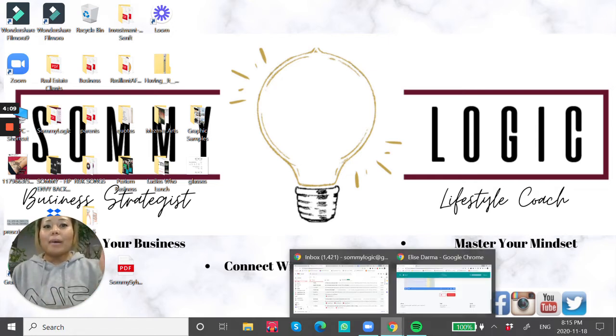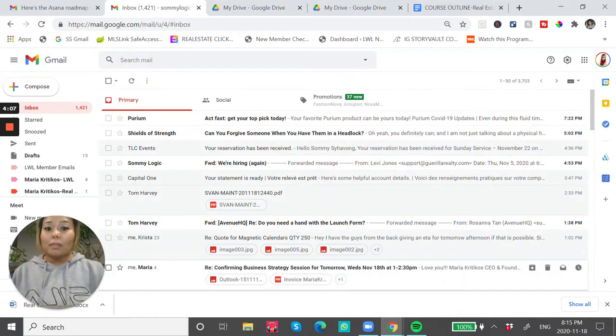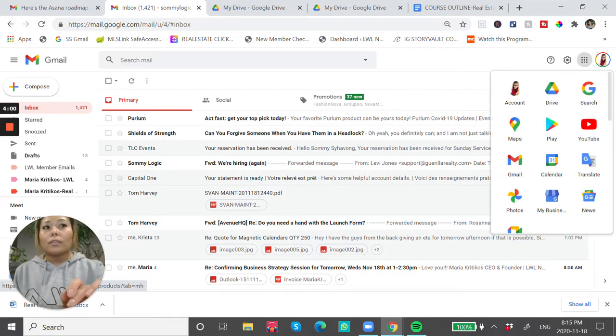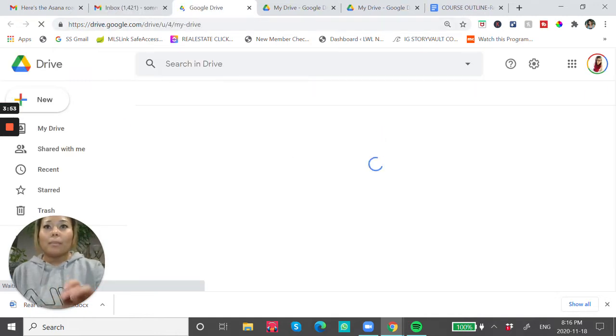I will show you by signing into my Gmail. So you'll need to have a Gmail account for this. Secondly, when you sign into your Gmail account, you'll want to click on the squares on the top right corner. It's called Google Apps. So right here is the drive. You can go ahead and open up the drive.